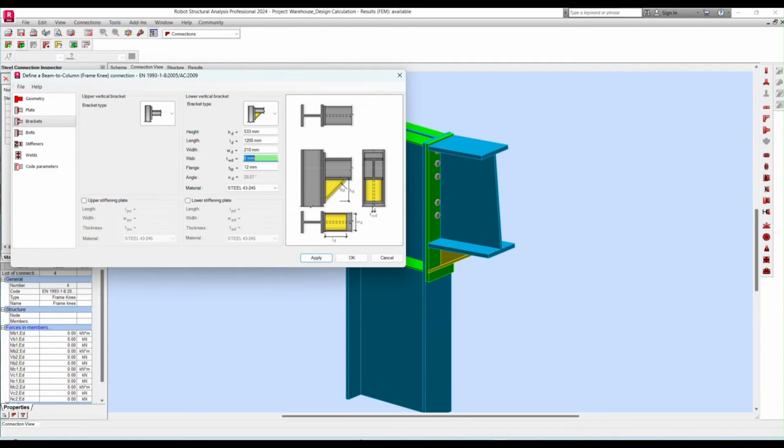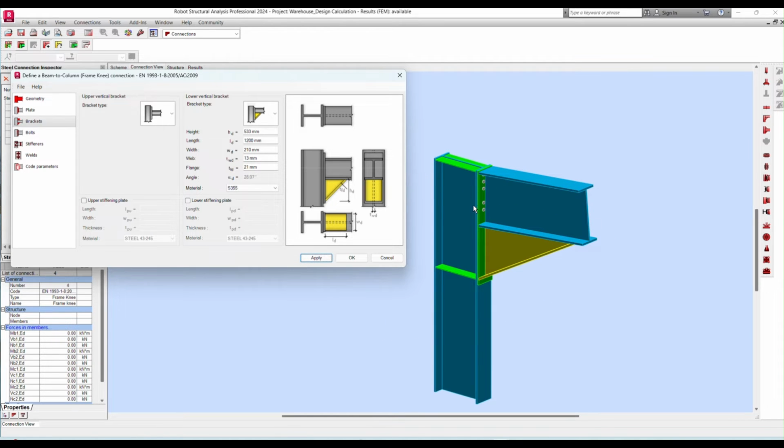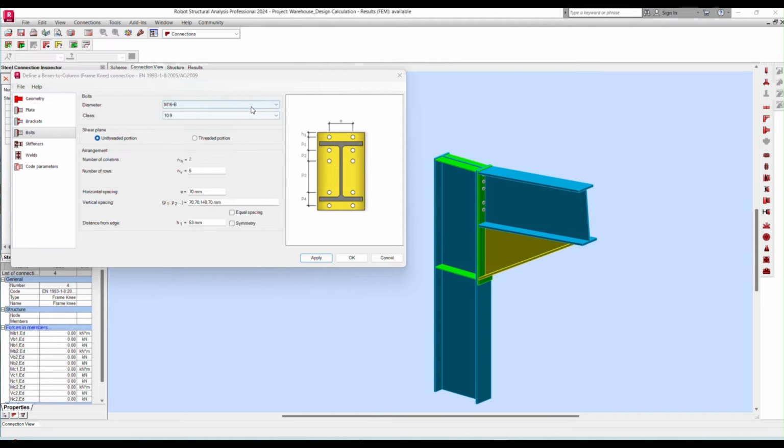The width we can assume as 210, with 21 flange dimensions, and we can assume the grade as S355. So you can see the view here, and there is no upper stiffener plating and no lower stiffener plating. Go to the bolts, which we need to define.